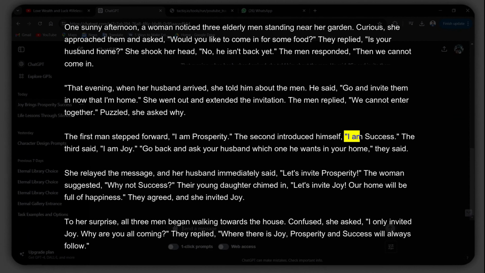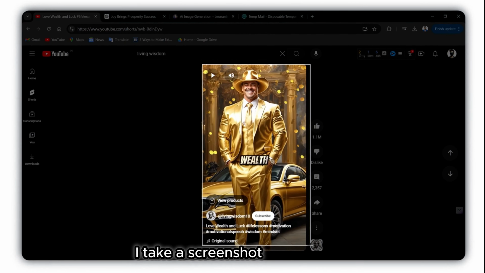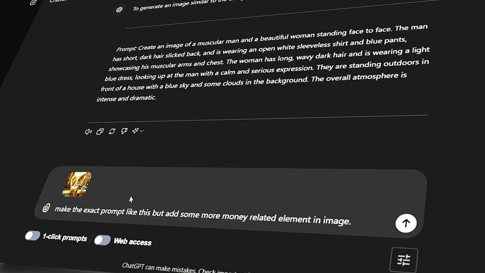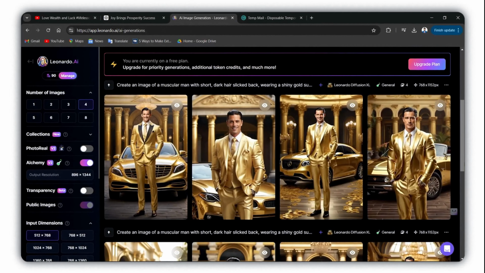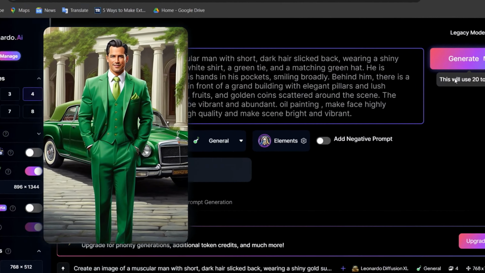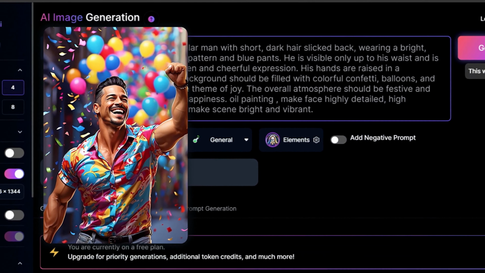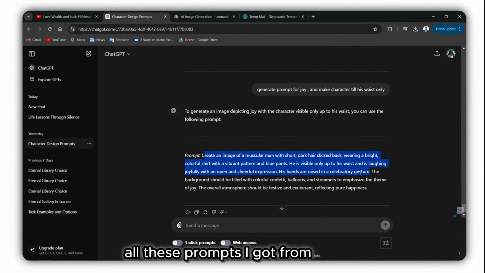To generate an image depicting success, I take a screenshot from the short and give this prompt, and it provides the desired prompt. Copy the prompt and paste it in Leonardo. That's how I got images. To generate prosperity, I give this prompt, and to generate joy, I'll give this prompt. All these prompts I got from ChatGPT.